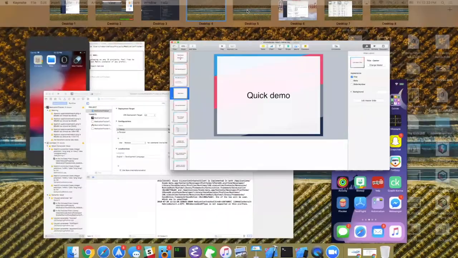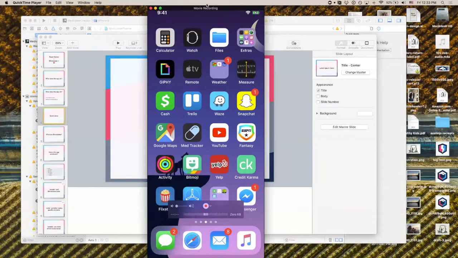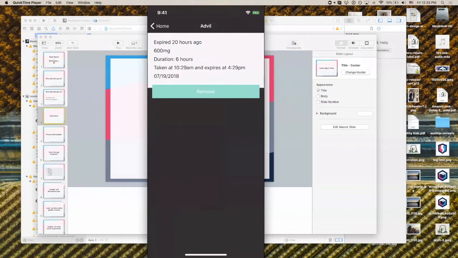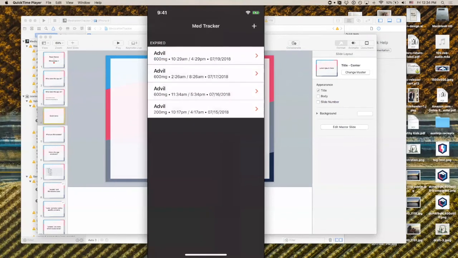I want to give a really quick demo of this application. So here it is. It's really simple. You can see that I've taken some Advil, and in the line items I have when I took it. The last dosage I took was at 10:29 a.m. yesterday, and it was supposed to expire at 4:29. If I tap it, it gives me information about it, like how much it was, when it was taken, and when it's supposed to expire.